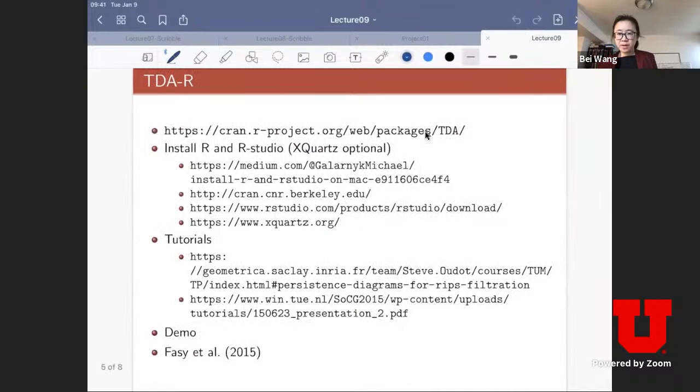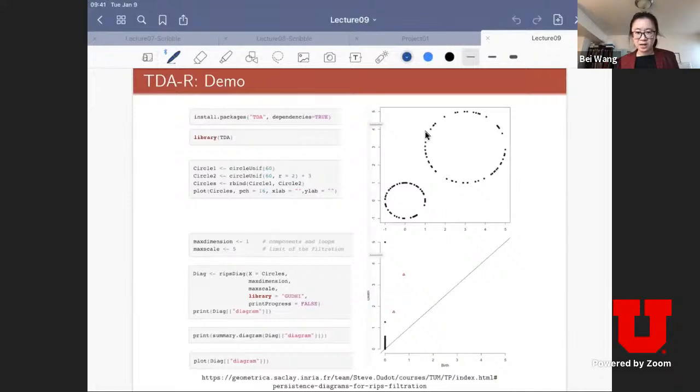The other one I do want to mention is an earlier tool that uses our implementation of topological data analysis. There is information on how to install, and there are also tutorials on how to play with it if you are a fan of R. This is just a screenshot of it. On the left-hand side is code, and on the right-hand side I have two point clouds, one sampled from a big circle and one from a small circle.